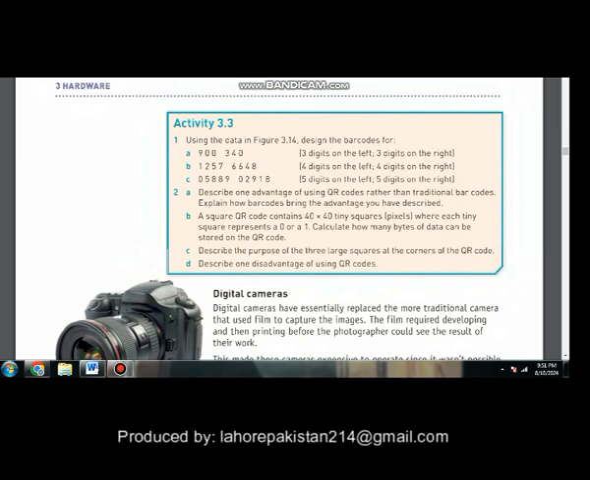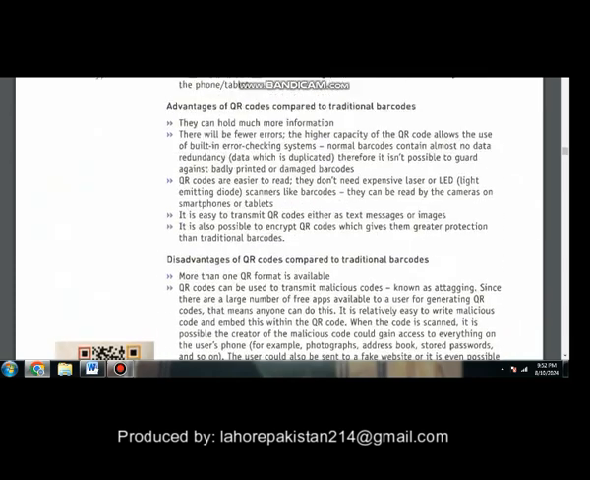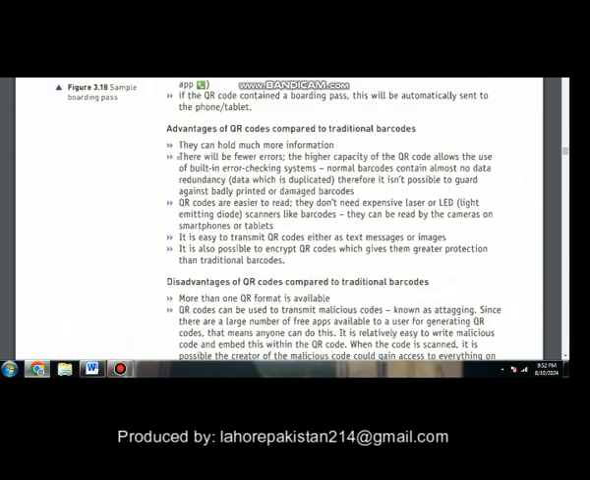Now I'm going to solve question 2, part A. Describe one advantage of using QR codes rather than traditional barcodes. Explain how the barcodes bring the advantage you have described. You have to tell one advantage of QR code, but I think this is the best comparison.